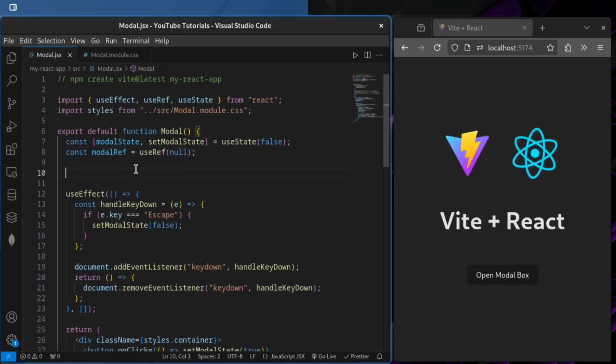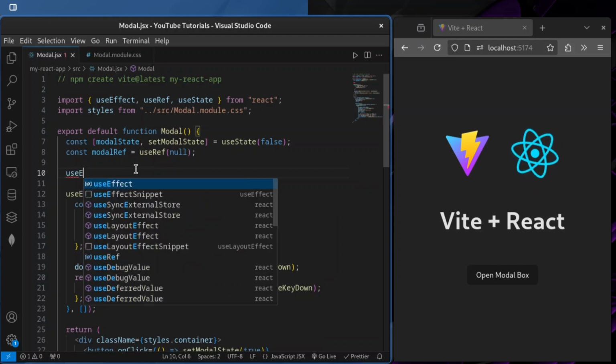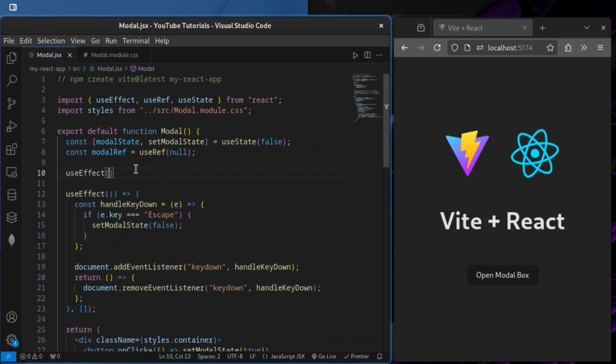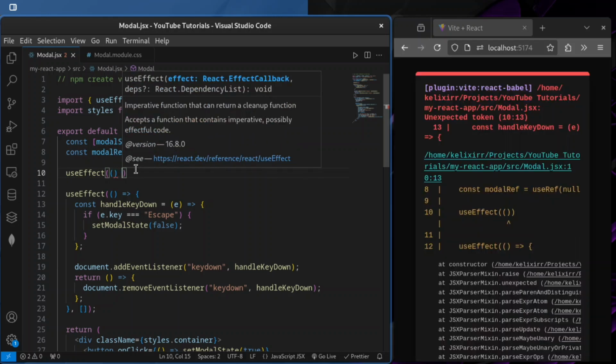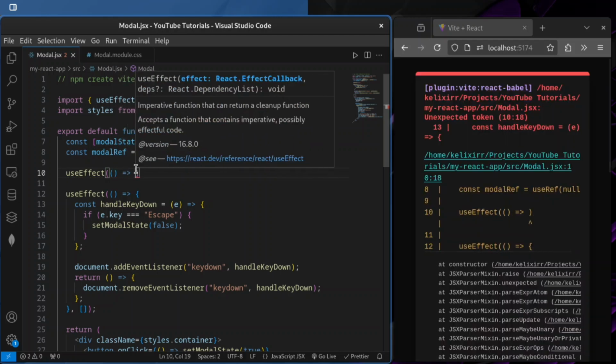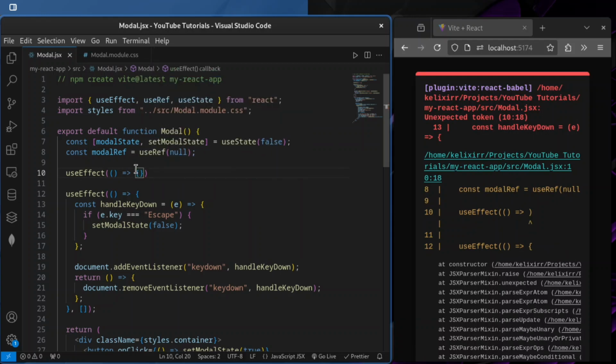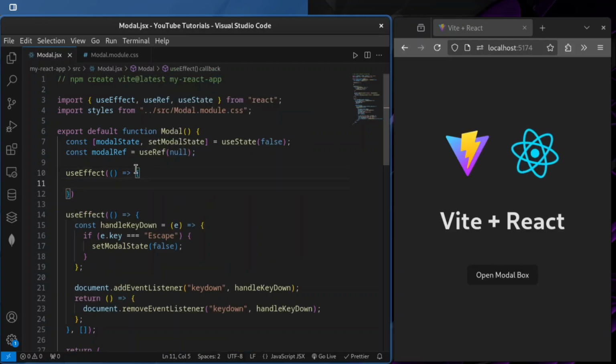Now what we want to do, we want to run this whenever the component mounts. We want to add this particular reference. So we want to keep the focus there on the modal itself. But we also want to check first whether the modal state is open or not. See, modal state is open.